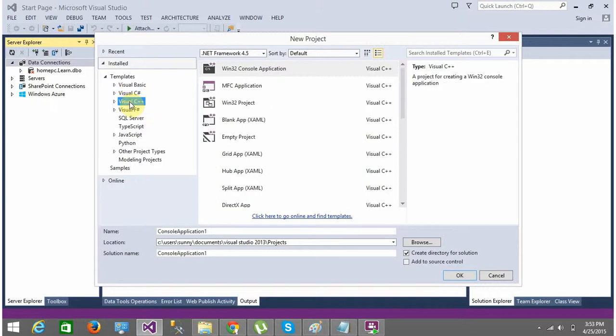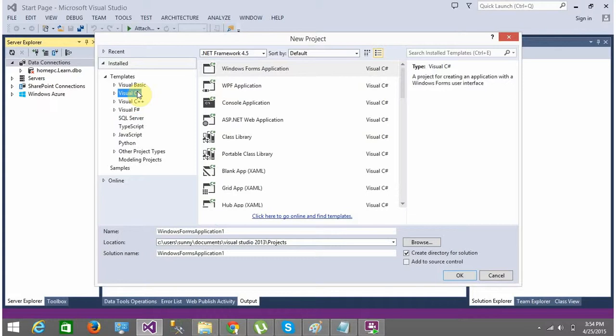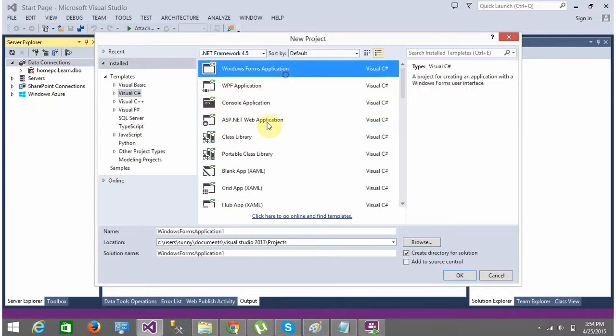Okay. Now then you have Visual C++. Again, you have different project types for this programming language. Then you have Visual F Sharp. Again, different project types. So we do not need to go into all that. As the programming language of choice in our case is Visual C Sharp, we will start with developing a simple Visual C Sharp application. Right now, what we are developing is a Windows Forms application. So here on this pane, select a Windows Forms application.